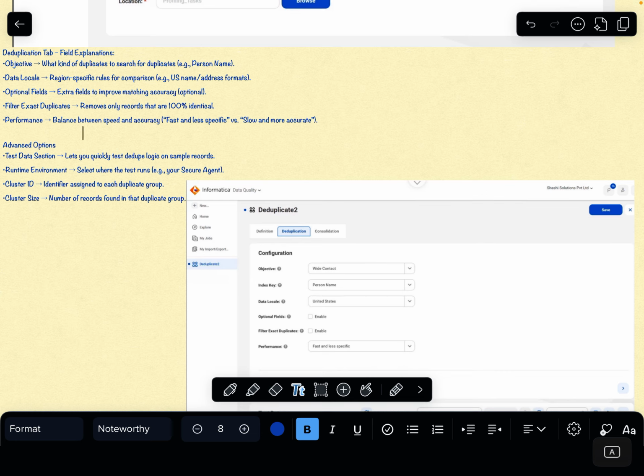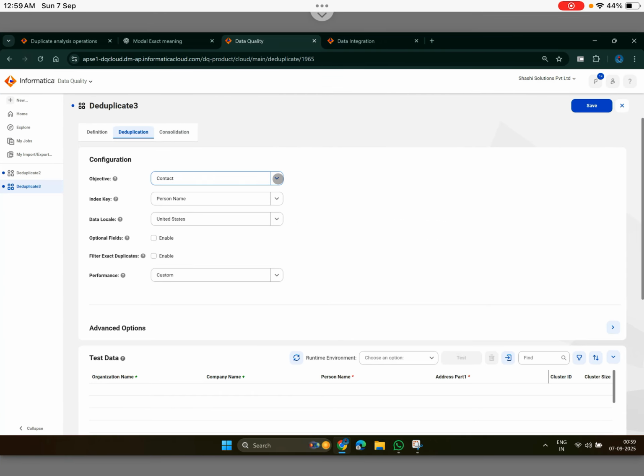So objective: what kind of duplicates to search for, like person name. You want to identify the goal of your asset. Why do you want to create this asset? In the objective, you can choose any asset. Here we will have many objectives from which we can select one. For example, if you select contact, we'll have organization name, company name, person name. These red star marked ones are the mandatory fields, address part 1. Based on these columns, it will decide if the records are duplicate or not.